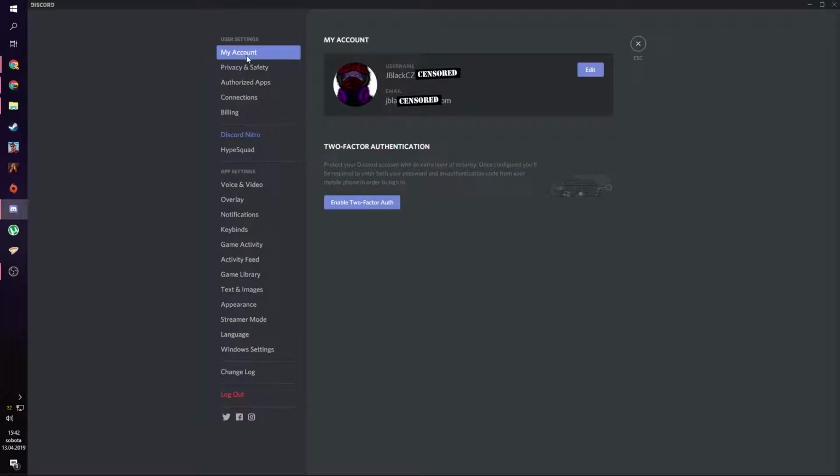Also, in your account, you can enable two-factor authentication, which will add another layer of security besides your password. Each time you log in somewhere, you'll also be sent an SMS with a code which you have to put in to actually turn Discord on. Depends on you. Here in settings, we can also look at some stuff that you might find important.